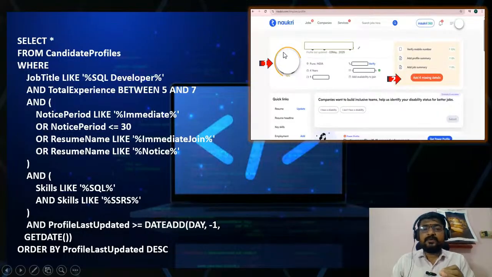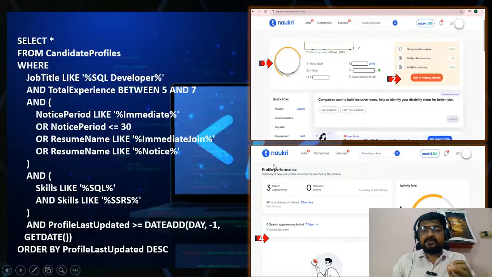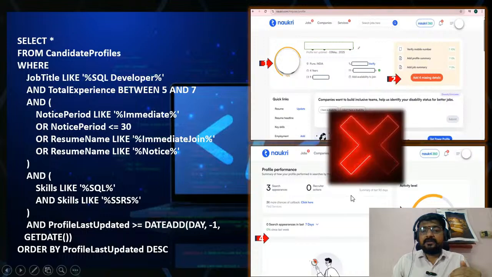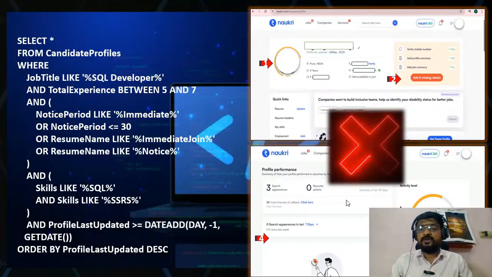If you have not completed your profile 100%, like this orange symbol, and you are missing some details, then your profile will not be shortlisted. Also, if your activity level is medium or low, your profile will not be shortlisted under that criteria. If all these things happen and your profile is not shortlisted, you will not receive calls from Naukri.com, and many recruiters will reject your profile for this reason.